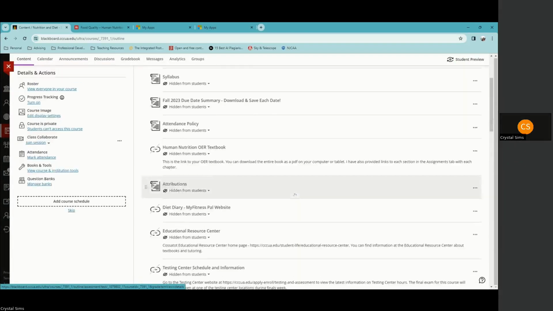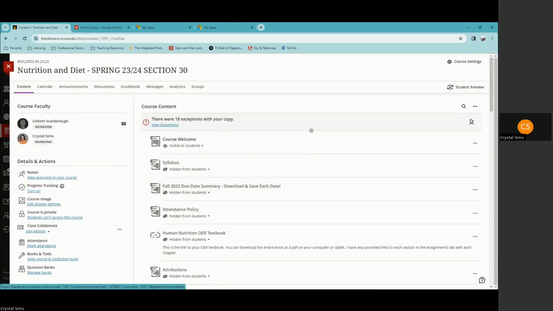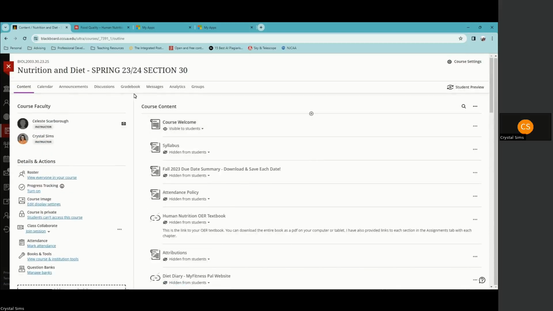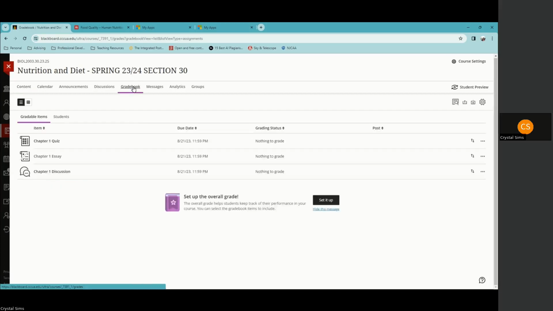So the other thing that is really different with Ultra courses is the grade book. So when I go into the grade book, what you'll see is a list of all of the different assignments that are present. And setting up the overall grade, a lot of you may want to do this. What I have found in Ultra is that the grades are a lot more consistent and more correct than they were in Learn, because we know that we had some discrepancies with those.